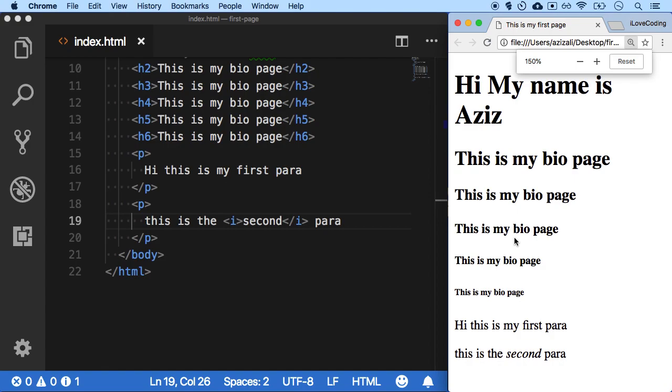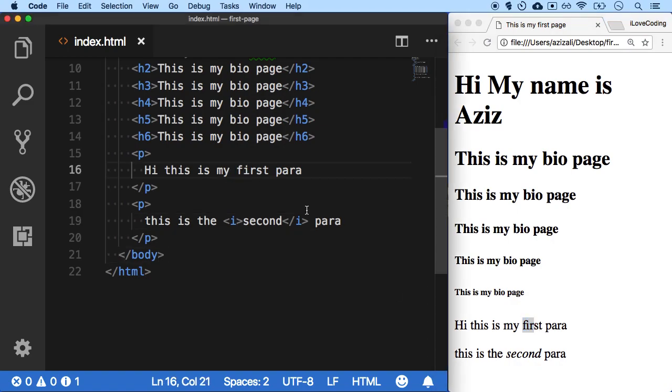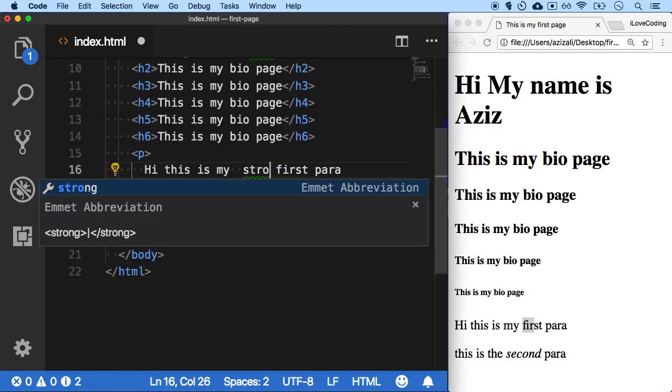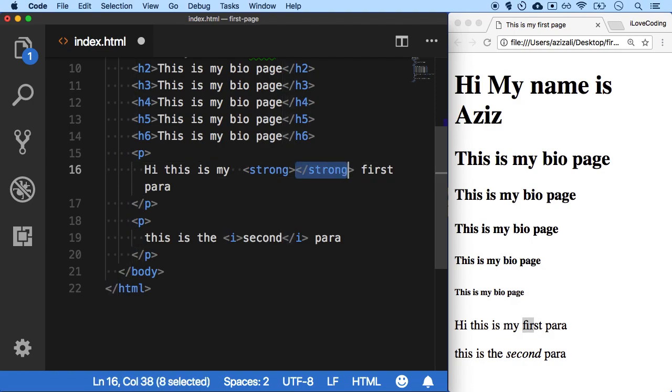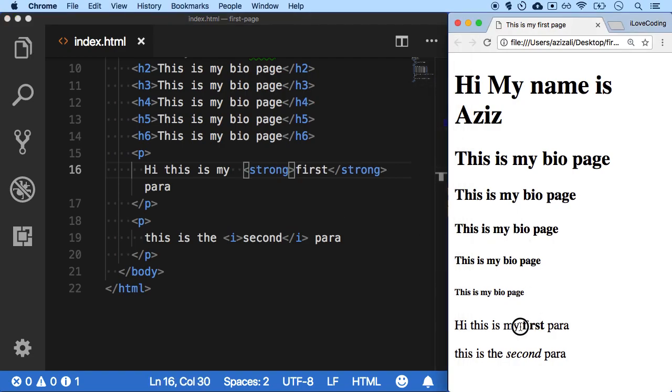All right, I'm just going to zoom this in. You see this is italic over here. Now if I want to make this bold, let's say the word first bold, I can simply put the strong element over here. So strong, and I can simply put the word first in here in between that element. Save, refresh, and you see the word first is now bold. Now if I want to make the word, let's say this, italic and strong or bold, I can use both of these elements on, let's say, the word this.